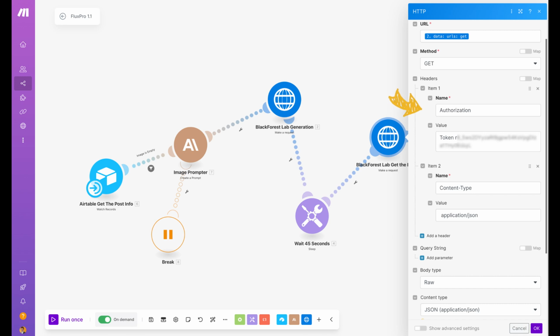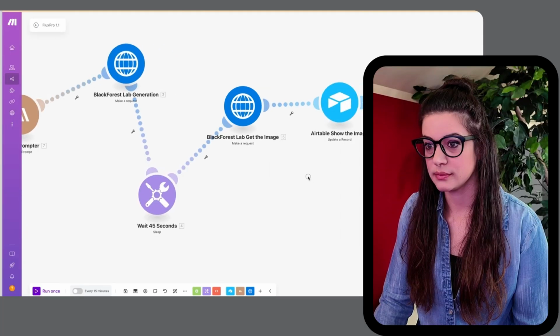Under the headers, name is authorization, and under value we have the word token. And then again, you have your API key here. Our API key is blacked out right here. You're going to want to copy and paste yours into here, but keep the word token in front of it. Under item 2, name, enter content type. And under value, enter application slash JSON. And then here under the body type, we're gonna put raw. And under content type, again, application slash JSON. And then click OK. And this is the module that is going to retrieve our beautiful image that Black Forest produced.